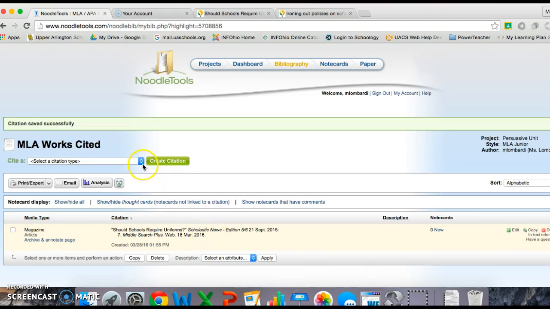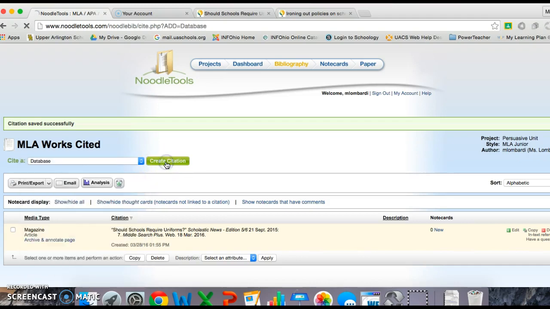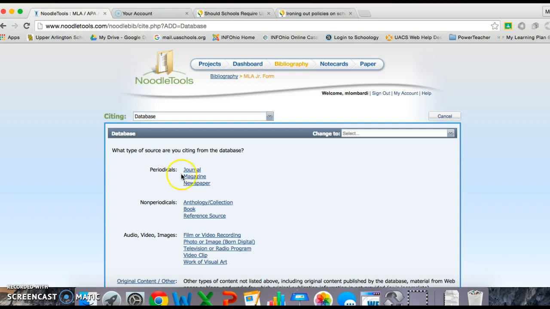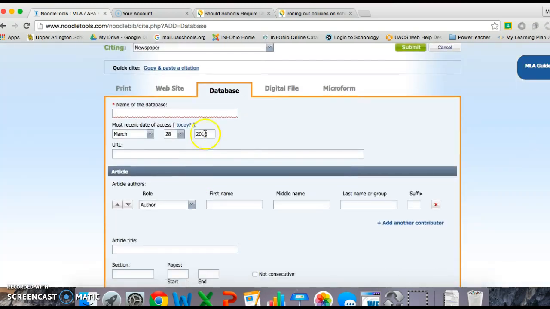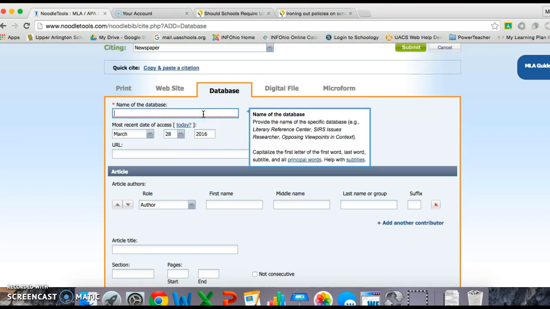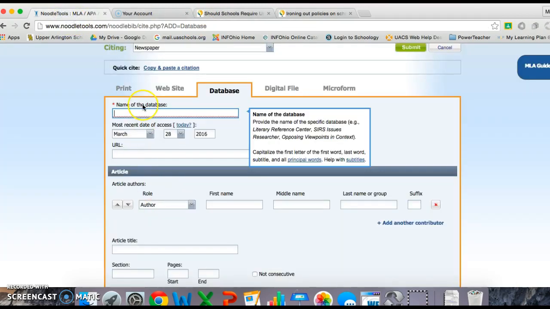Next, we can cite a newspaper article from a database. So we're going to go back up here to the drop-down menu, select Database again, Create Citation, and this time we can select Newspaper. Okay, so again, we need the name of a database. So let's take a look at an example article. This one is called Ironing Out Policies on School Uniforms, and our database is also Middle Search Plus. So we can enter that information here on NoodleTools.